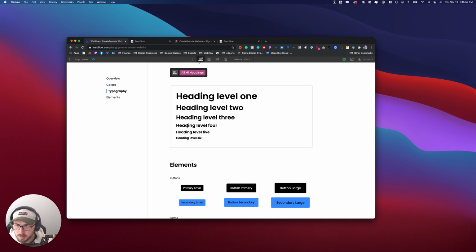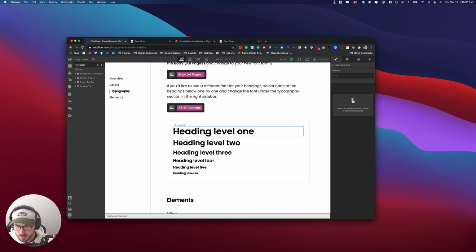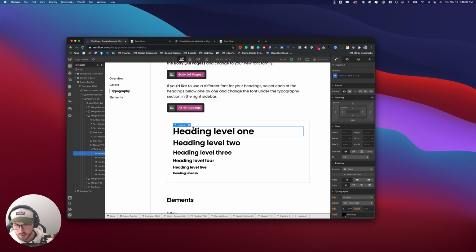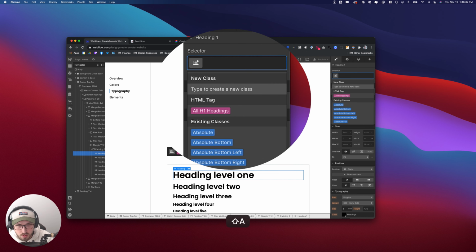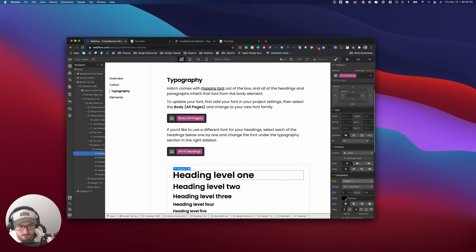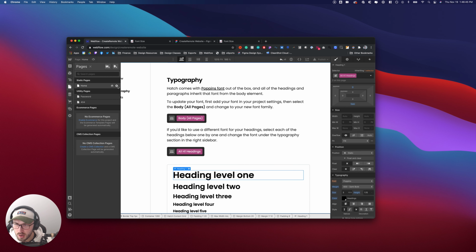Okay, so I'm in preview mode. I'll get out of preview. This is usually the first thing that I do when I'm building a site: I want to set up all of my styles so I have everything in place and ready to go. He actually has some instructions up here. To update your font, first add it in your project settings. So I'll do all H1 headings, should be right there. And then I'm gonna want to add in Blatant, which I believe I have right now.